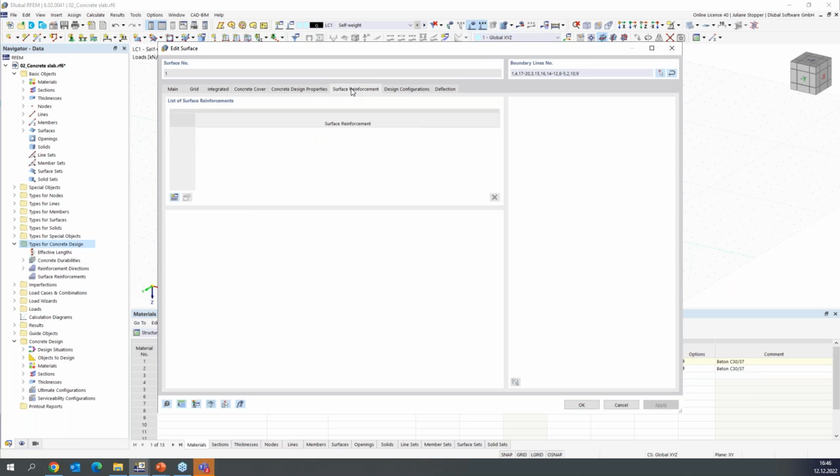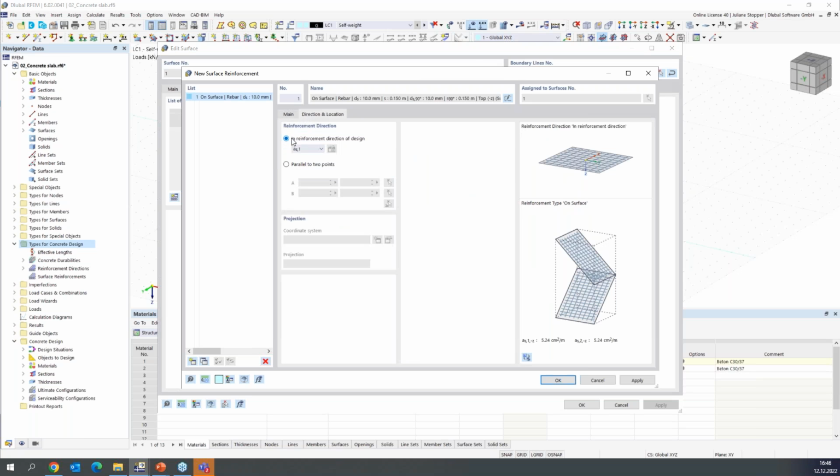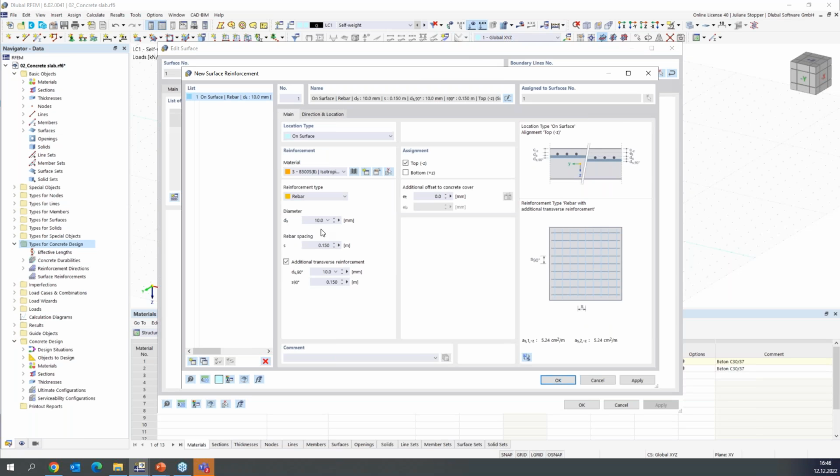Okay, now we go to surface reinforcement, and here we can define a new surface reinforcement. And here we also have types. I will now use the type on surface. This is the material which is automatically used, our reinforcement steel. And I want to use one that is assigned only at the top. And it shall be in both directions. And we have a look here. Yes, it's okay. It can stay this way.